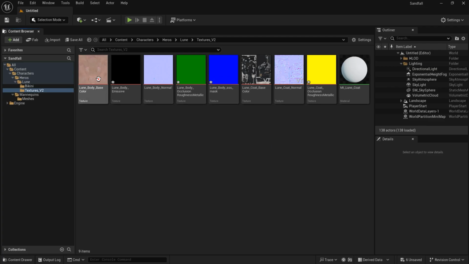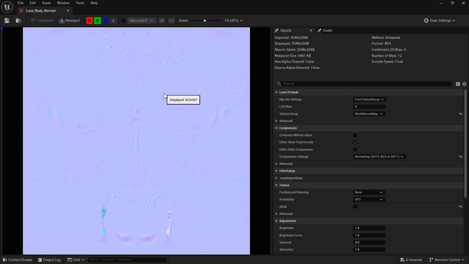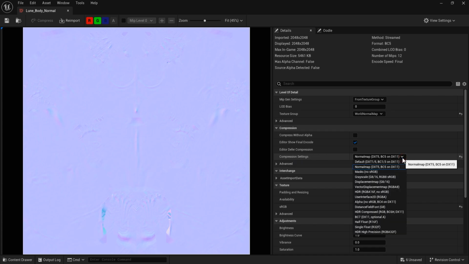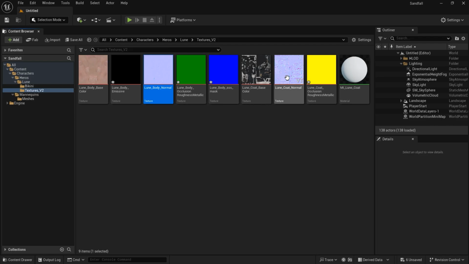After we edit it and set up all the textures in the folder structure, we need to change a few settings about our textures. First, double-click on your normal map textures, and in this window, go to Compression Settings, and change it to Masks, no sRGB. And that's it, save it. Do this for all of your normal maps, only normal maps.